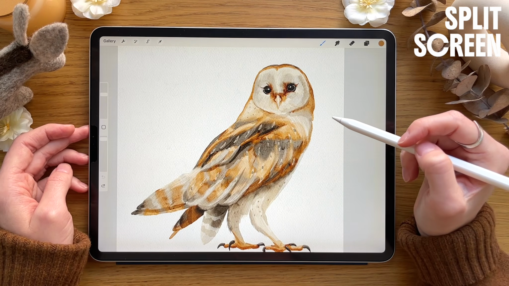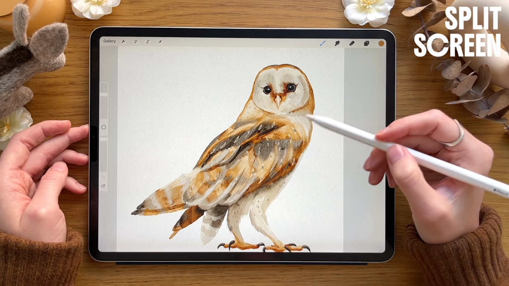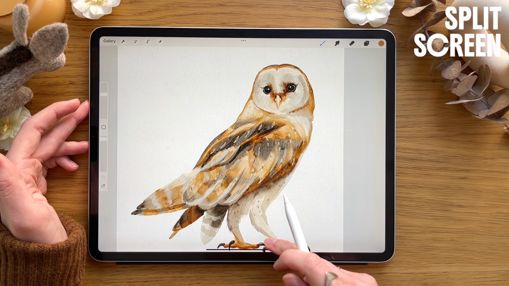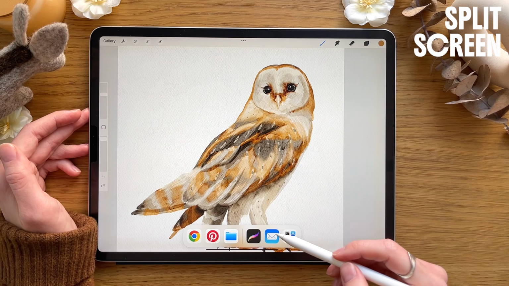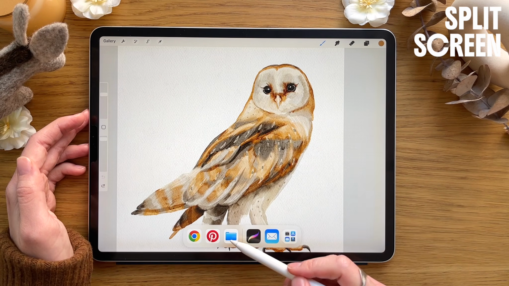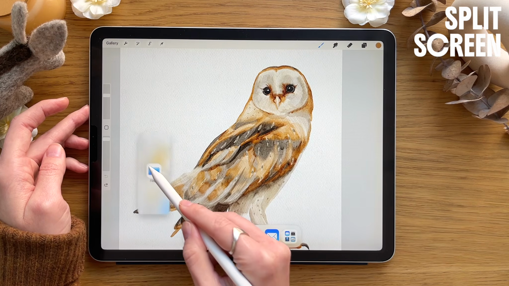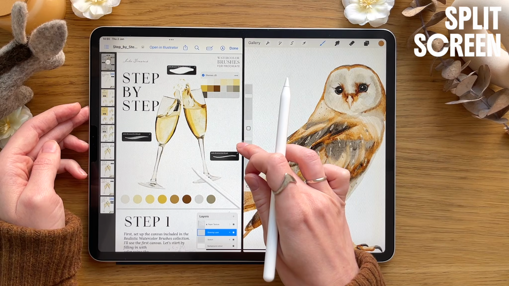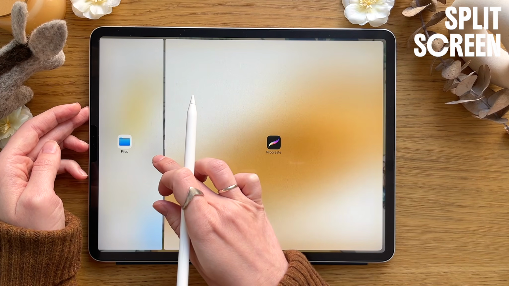Procreate's split screen feature allows you to work with two apps side by side, making it easier to reference images, take notes, or multitask while drawing. To enable split screen, swipe up from the bottom of the screen to open the dock, then drag another app to the side of Procreate. You can adjust the size of each window to fit your workflow.